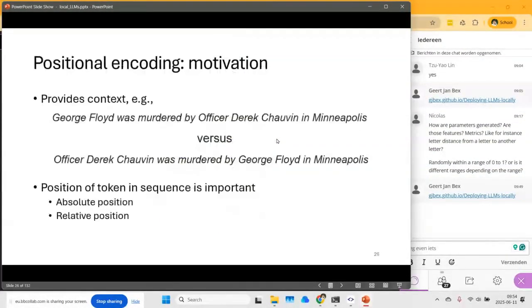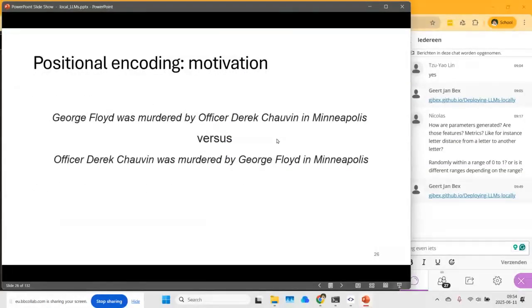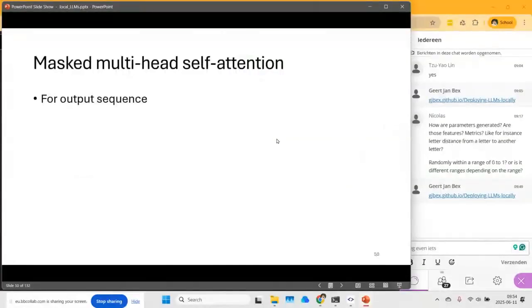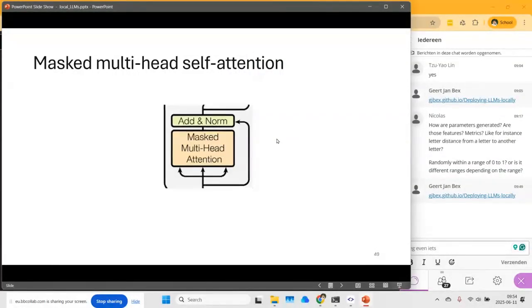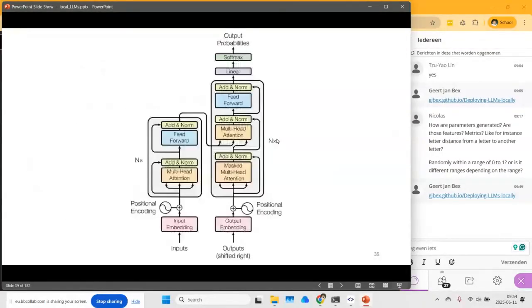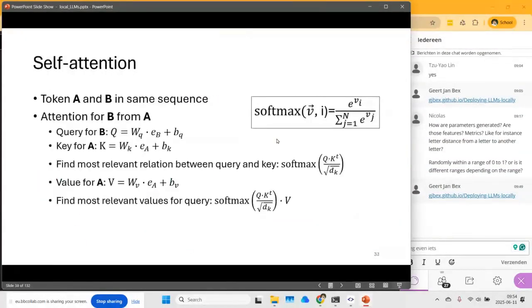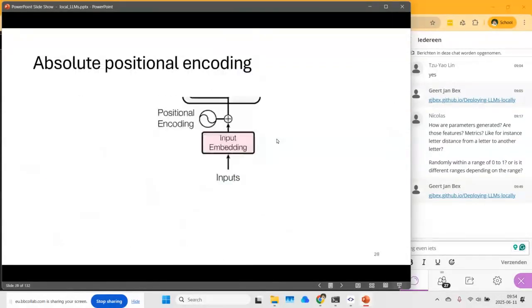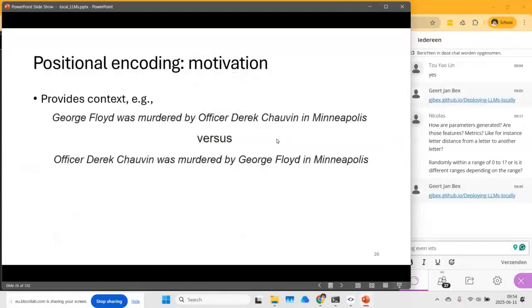Okay, wait, there was something. Oops. I was accidentally leaning on my spacebar, which is not a very bright idea. So let's get back. Okay, here we are.